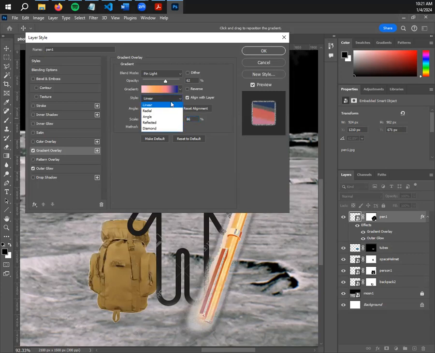You can also change the style of gradient. Linear is going to be a straight line. Radial is going to be circular. Angle is going to be kind of spinning around a specific point. Reflected is going to go forward and backward, make it like a palindrome. And then diamond is going to create sort of an epicenter and work its way outward.